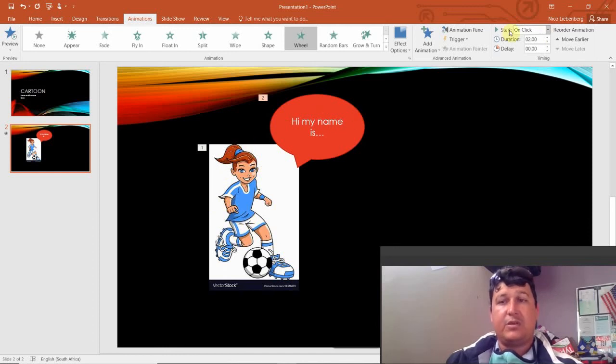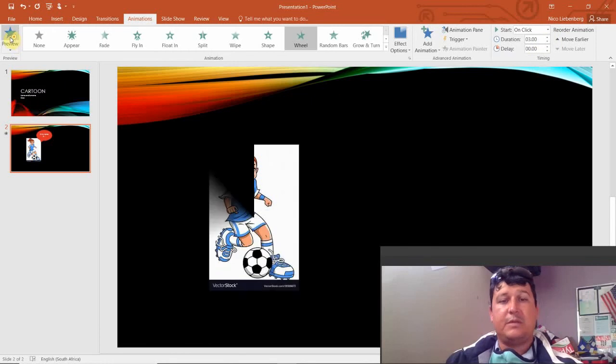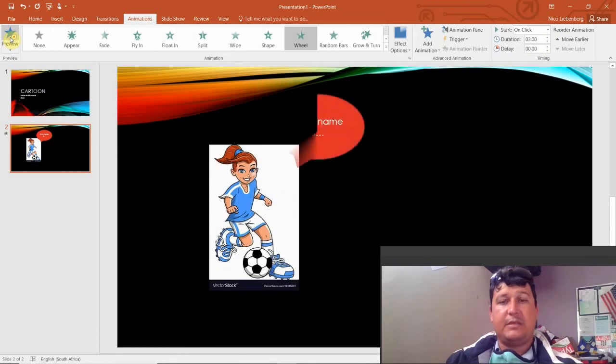Now, right here at the top right is basically your animation, and how it's going to work. Currently it is set on click. You're going to leave that like that for now. You're just going to set your duration for however you want it to move. If you click on preview, you'll see basically what your animation does and how your slide is going to look.